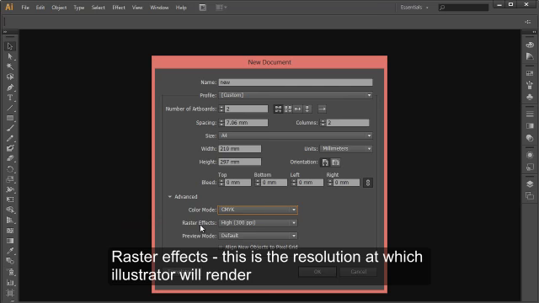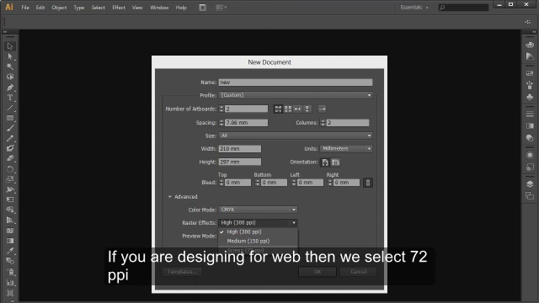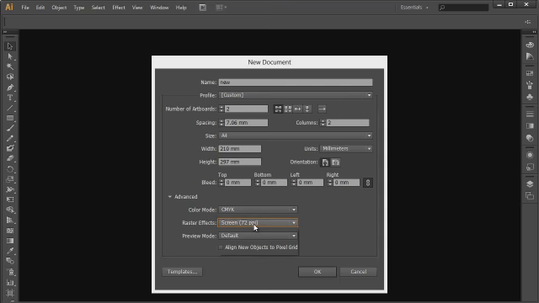Raster effects. This is the resolution at which Illustrator will render its effects. We have 3 options: high, medium, and screen. If you are designing for web, then we select 72 ppi. So we'll keep 300 ppi.